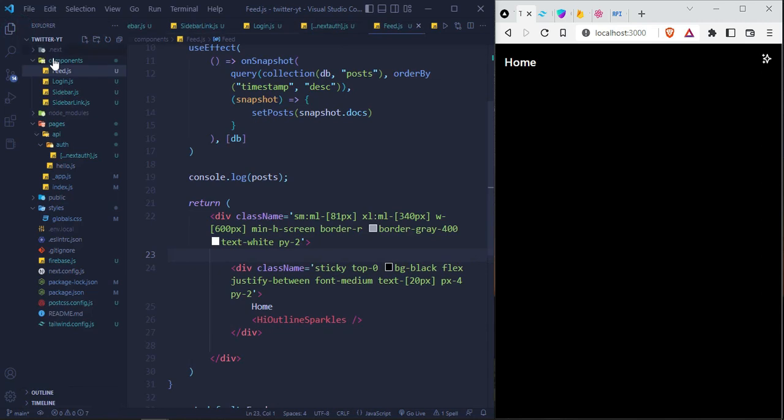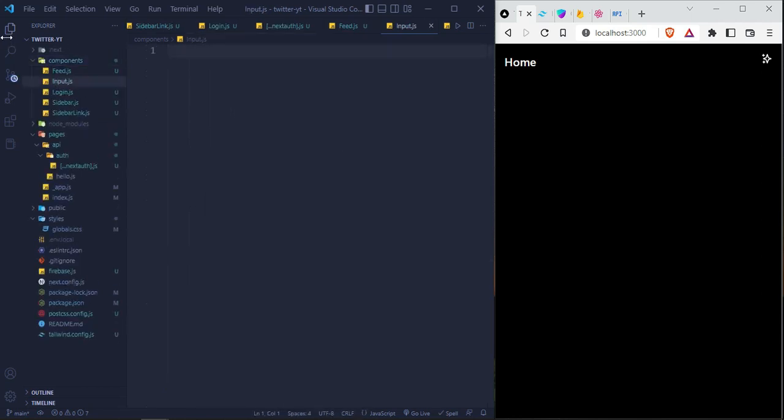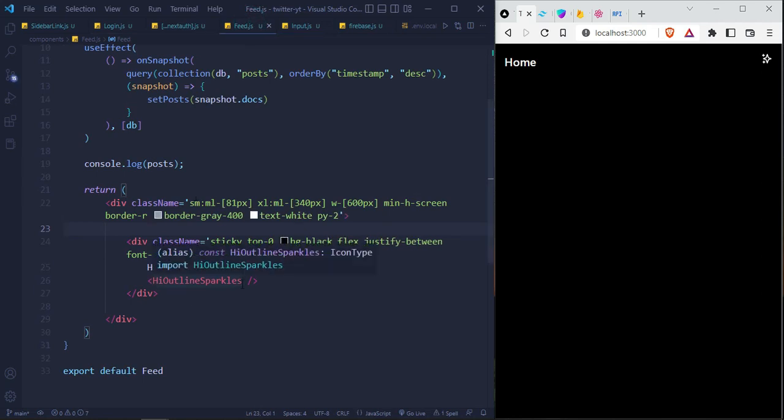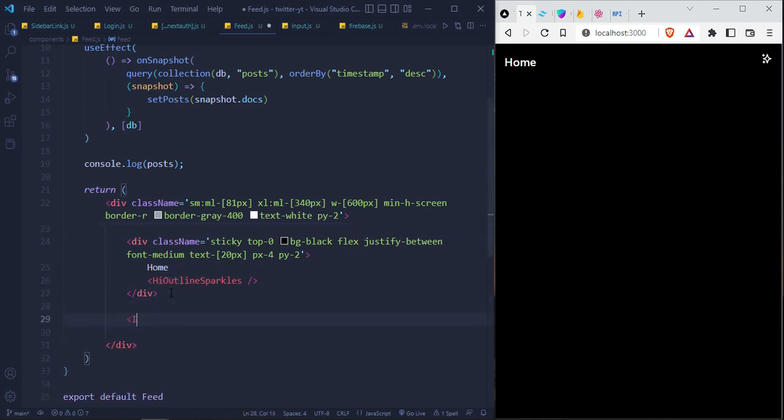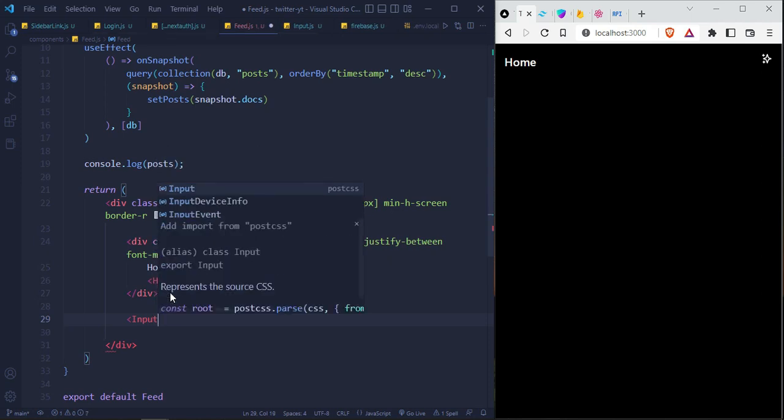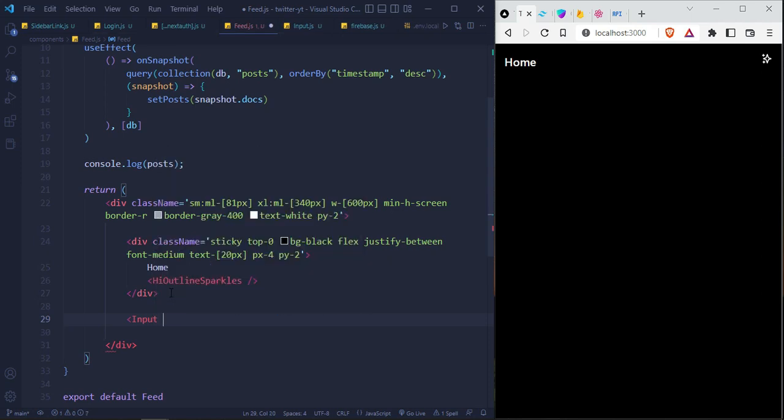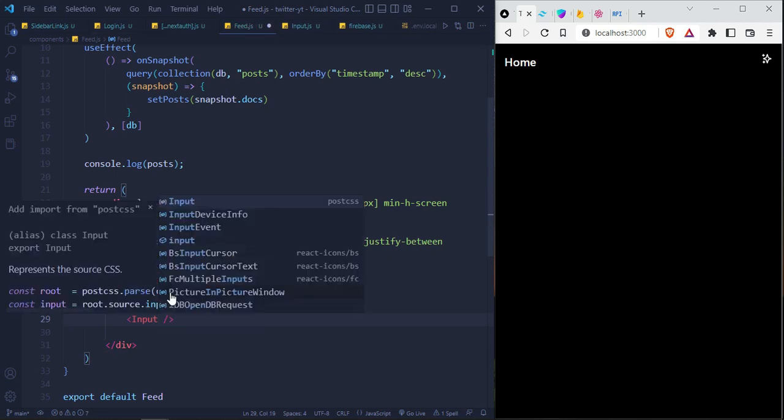Now we will have one more component called input component. So I will just write input.js, and in input, firstly in feed we are going to import the input element. So after this div, input, and let's auto import it. It's not importing.